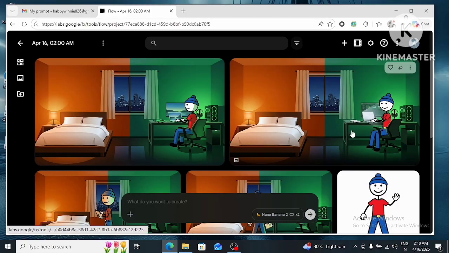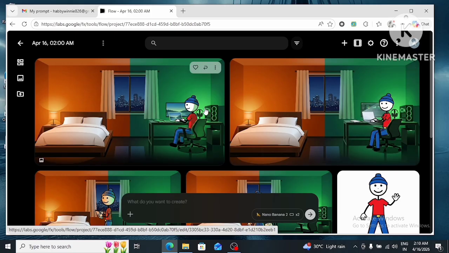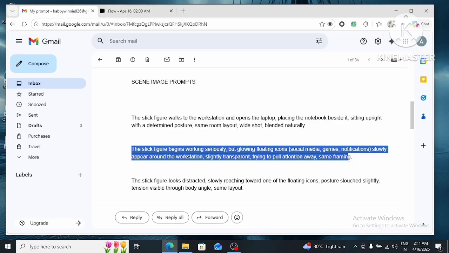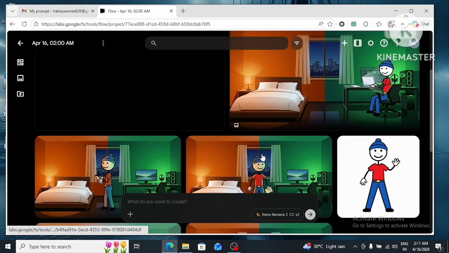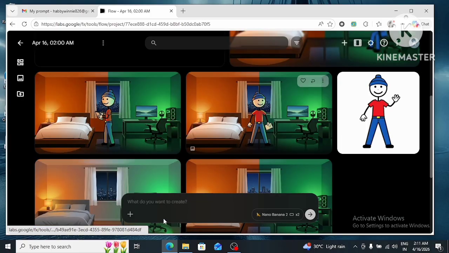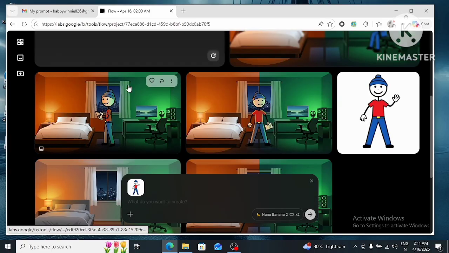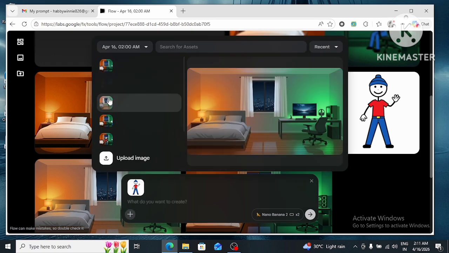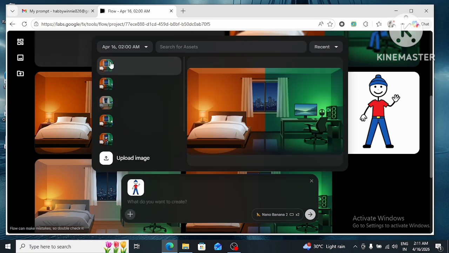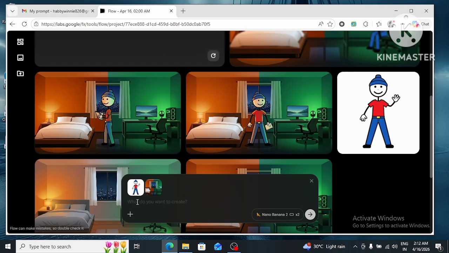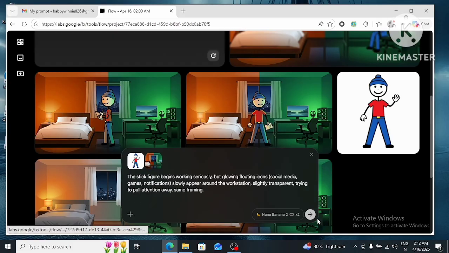Then we go back and copy the prompts for the next scene we want to generate. So I'll go to where I keep the prompt. I'll just copy it. Once I copy it, I'll come back to Google Flow and click on the plus icon. Then I'm going to bring in the character. Once you click on the plus icon, all the images we generate on this platform are going to show. So I'm going to select the character. Then I'm going to select the room. Once I select the room, I'm going to paste in my prompt and click on send.